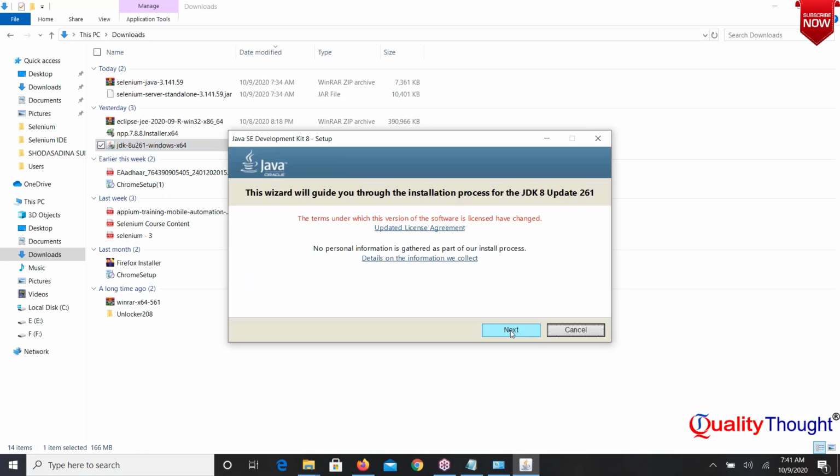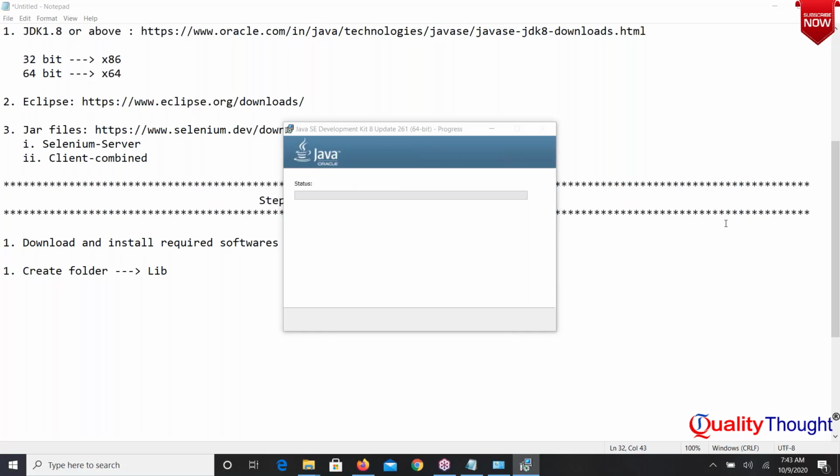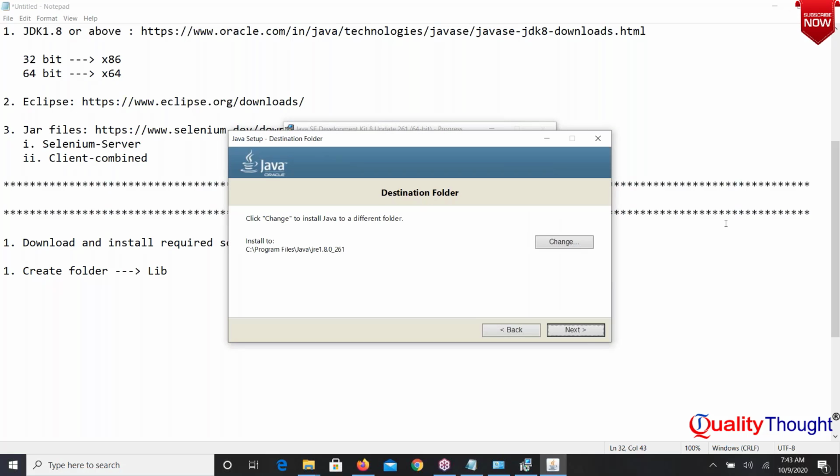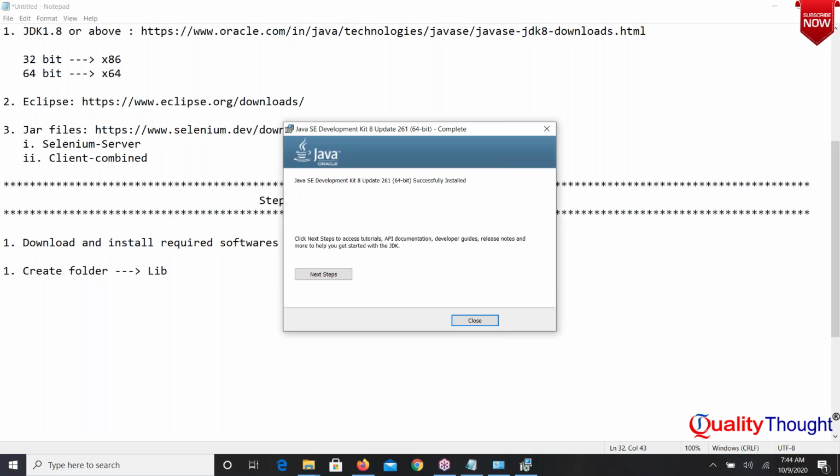Then click on next. Then click on next. If you want, you can change the destination folder, or no need to change the destination folder. Click on next. Don't update anything. Click next, next, next. Okay, so it's installed successfully.